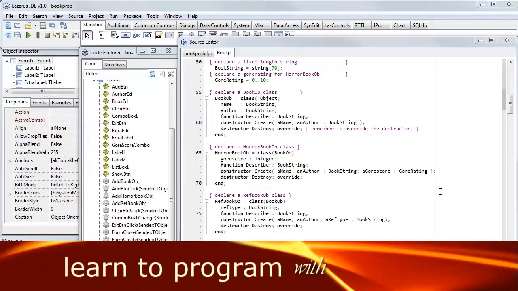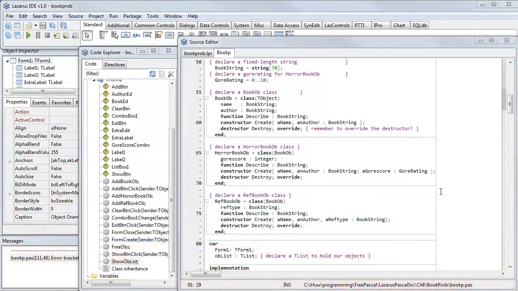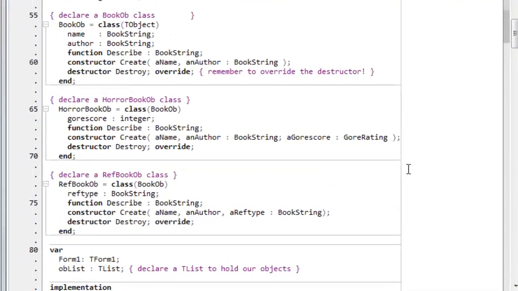I want to look at the problem of dealing with a function which is declared 3 times in these 3 classes. So the function describe is implemented in 3 different ways, once for BookOb, once for HorrorBookOb, and once for RefBookOb. It returns a string which provides information on the name and the author for each of the 3 types of books. It also returns information on the gore score for the horror book and of the ref type for the ref book. So let's just see this in action.